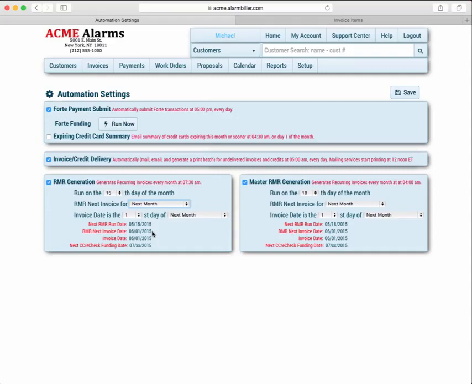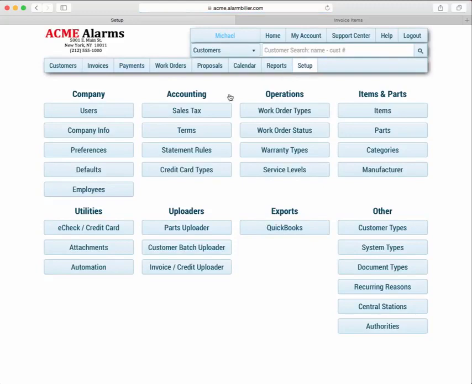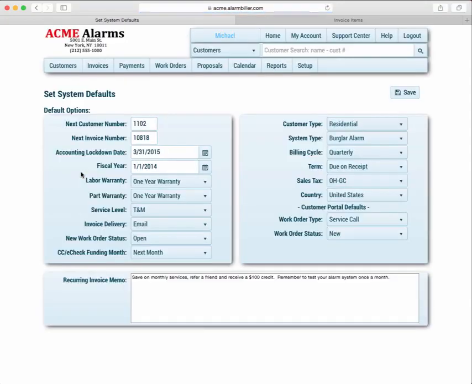So we can then choose that. Then we can also say when do we want to date those invoices. So we're going to say date the invoice the first of the next month, which is June 1st. And then it also has our funding date. So right now our funding date is set to go to the next month. So I'm going to show you how to change that.